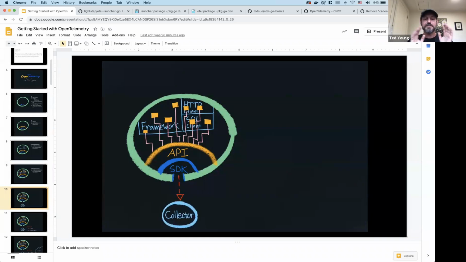Okay, so that's everything that's happening inside of your process. You've got your SDK, you've got your API, and that's talking to a bunch of instrumentation code, some of it in your application, but most of it in your libraries and frameworks. What happens next? What happens next is that data gets exported off of your system. So the SDK has a plugin model. It comes with a number of standard exporters. So OTLP is OpenTelemetry's default protocol. This is the protocol we invented for OpenTelemetry.